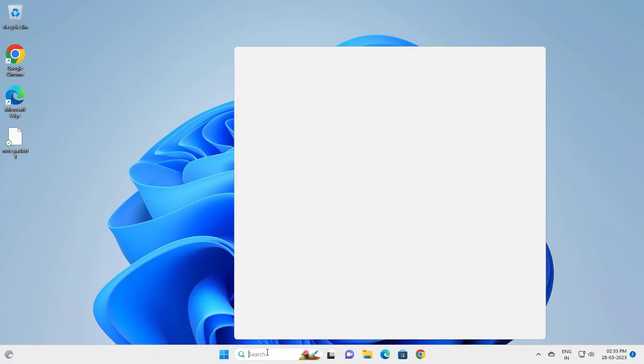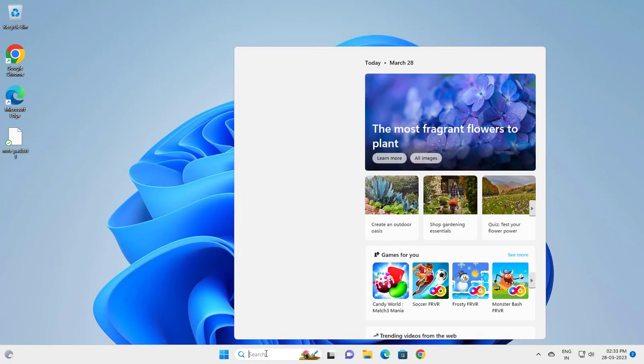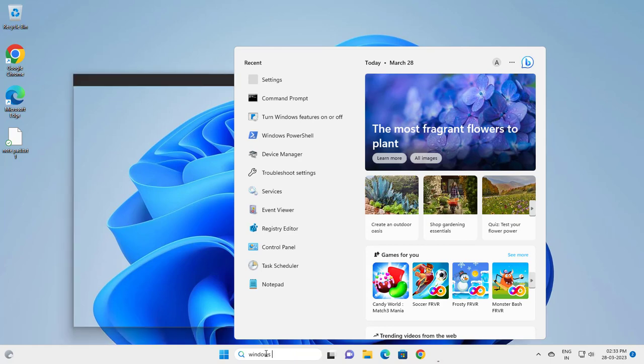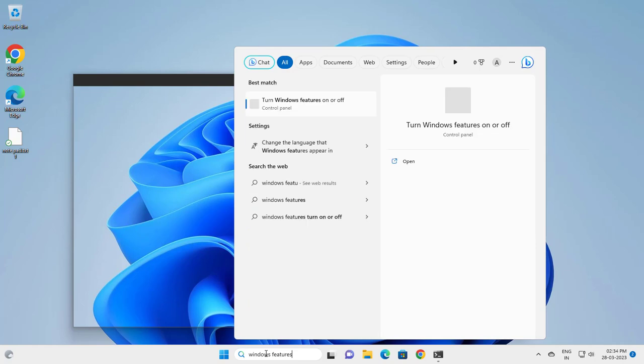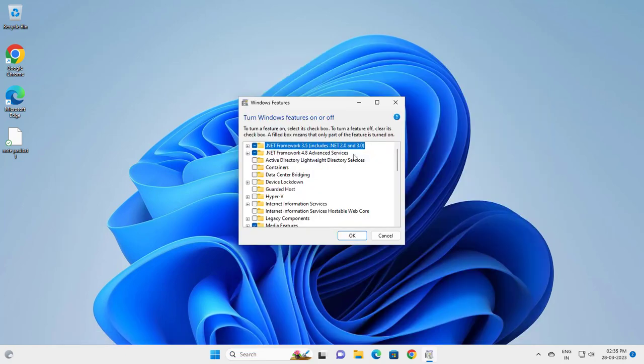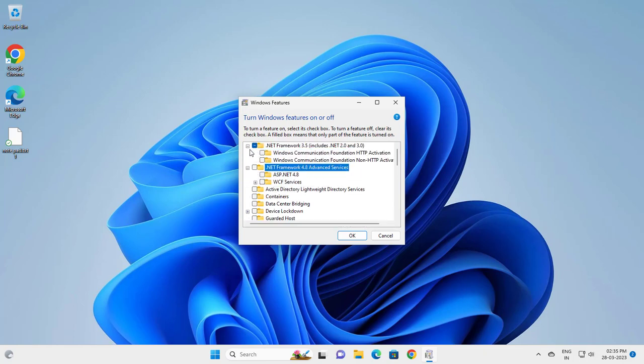Go to the search menu and type Windows Features. Control Panel, Turn Windows features on or off. Open it. Uncheck these two boxes over here. Click the plus icon and uncheck this. Uncheck .NET Framework 4.8 and .NET Framework 3.5. Click OK.